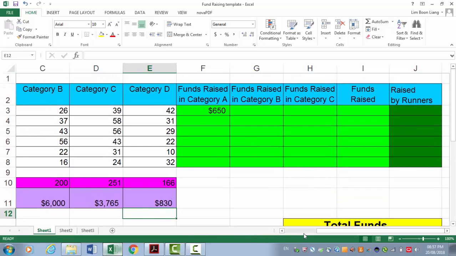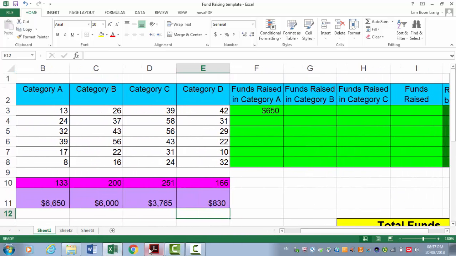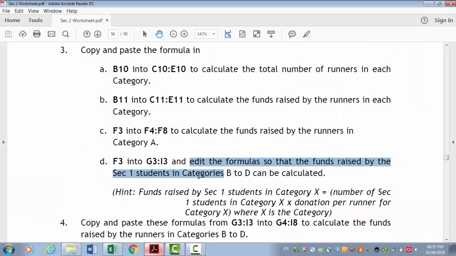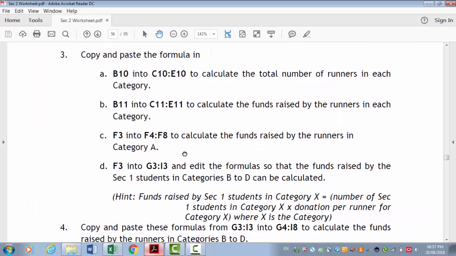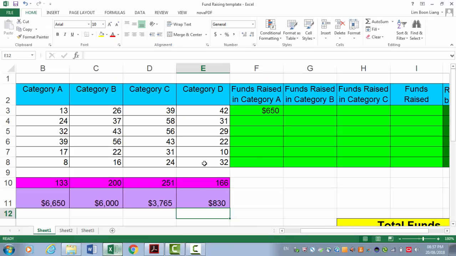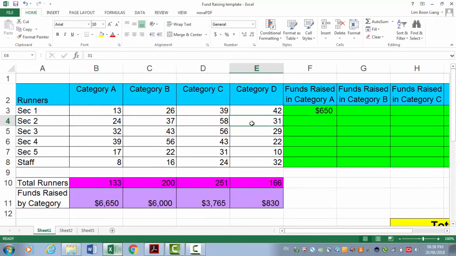Right, we have done this. Next, copy the formula in F3 into F4, alright, F4, F8 to calculate the funds raised by runners in Cat A. Alright, so earlier on we did the absolute self-referencing. So now we just need to copy this, alright, and paste it here.